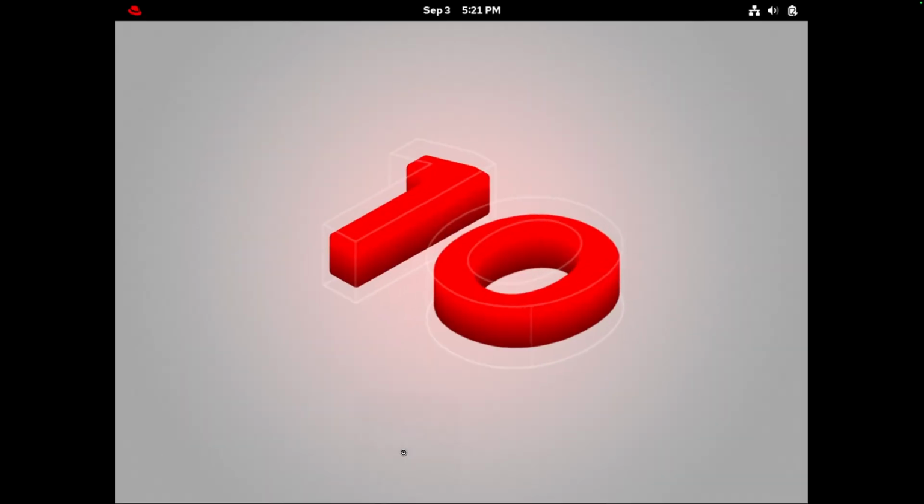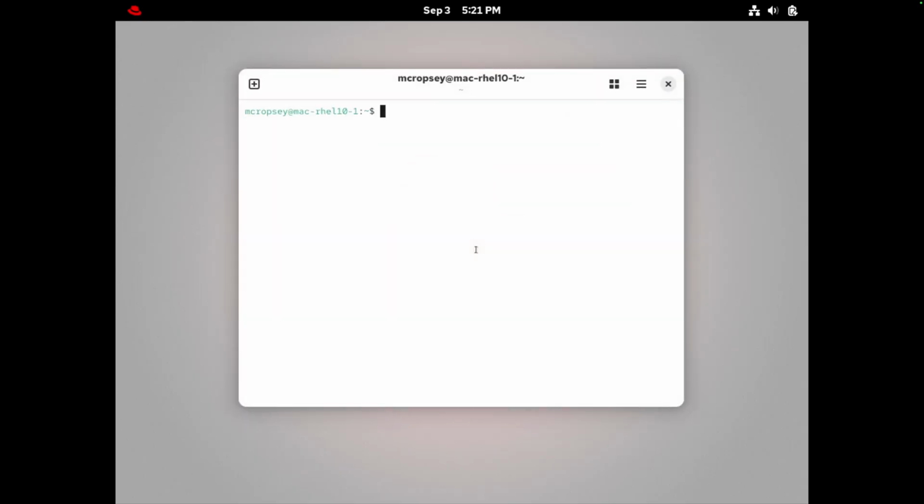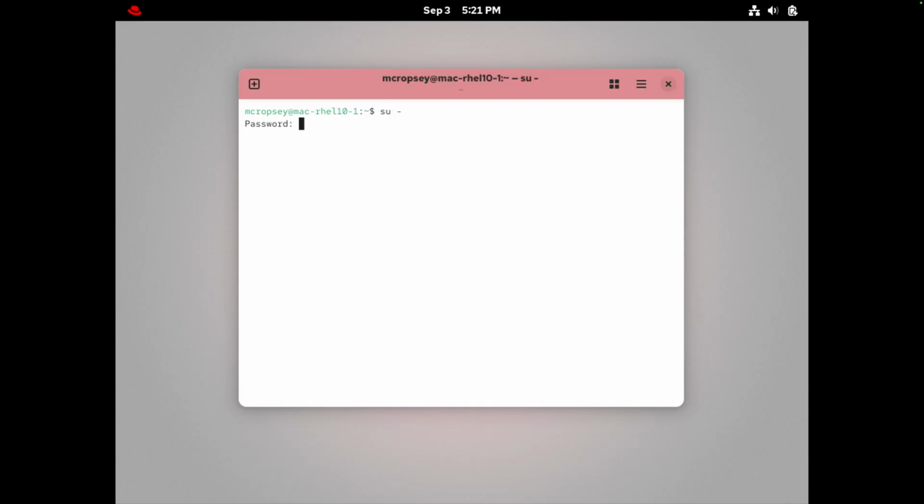So I'm going to log in and I'm going to test to make sure that my root password was in fact reset. Yep, and the new password did work.